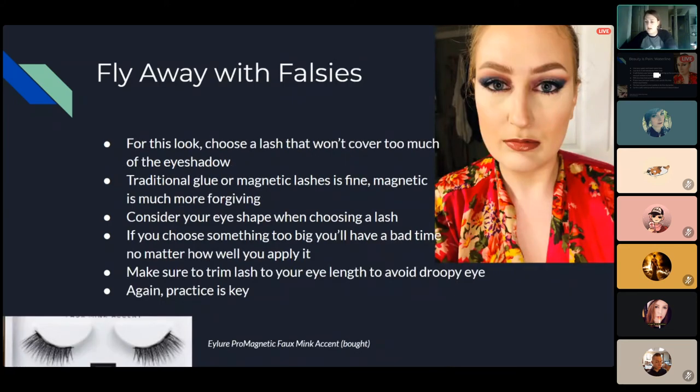Now that the lips are done and eyeliner and mascara is completely dried down, it's time to apply falsies. For this look, choose a smaller lash that won't take over the eyelid so we can still see all the pretty eyeshadow. Depending on your eye shape, you may want a lash that flares out or an accent lash like the one that I've chosen.